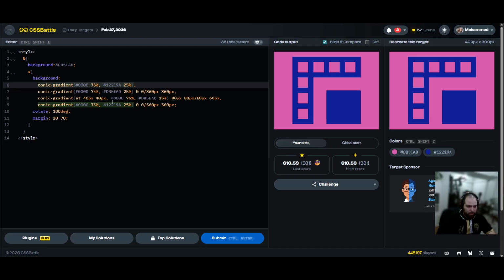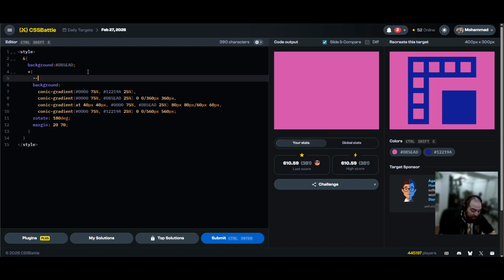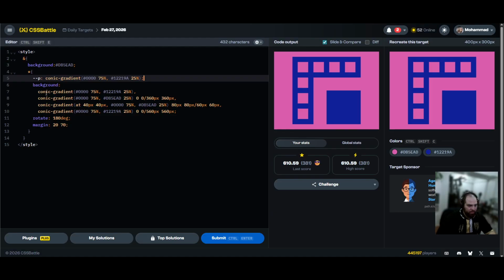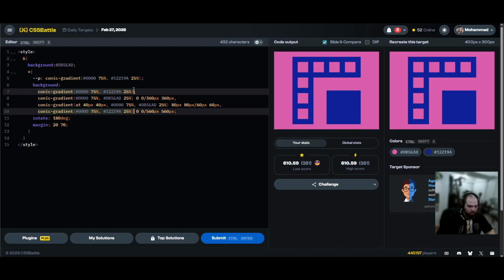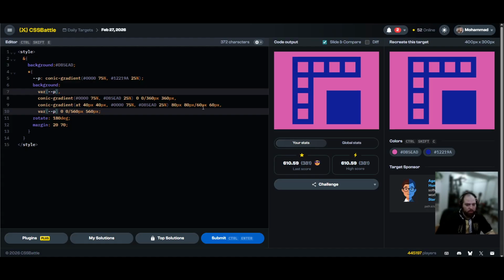So I'm gonna actually now take these because these have, this is duplicated 2 times. So I think I can just kind of do a variable here. We'll do dash dash p for purple, and we'll just put this here. And then where we have this, so here, we'll go var colon dash dash p, boom.